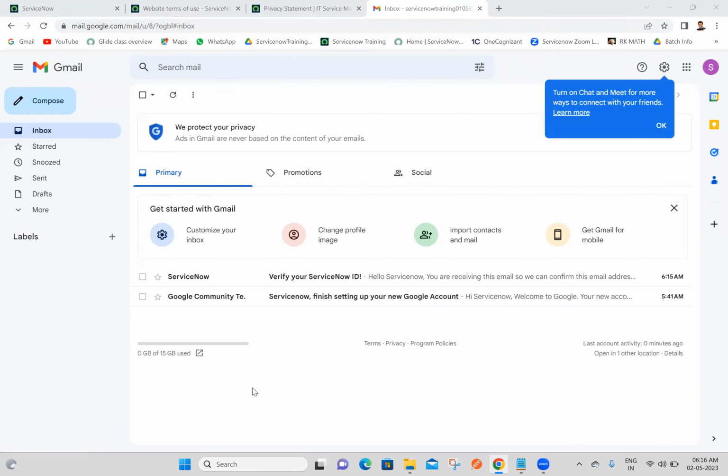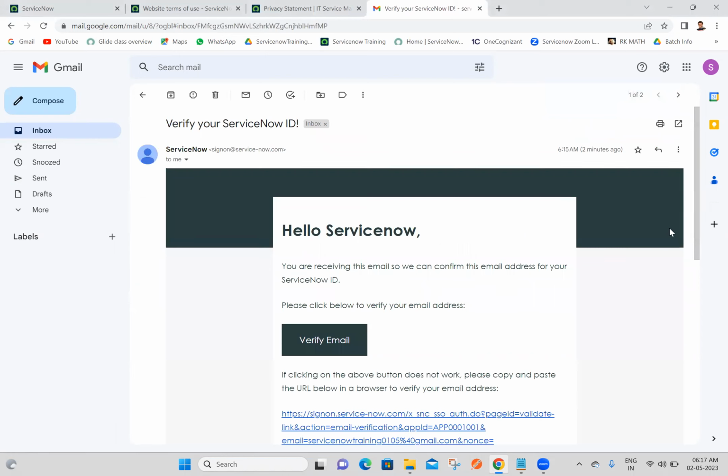Now, here you can see in my mail inbox, you are seeing one email from ServiceNow: Verify your ServiceNow ID. Yes, I'm clicking on verify ServiceNow ID. Guys, if you have any queries, you can directly ask me in the call instead of messages.